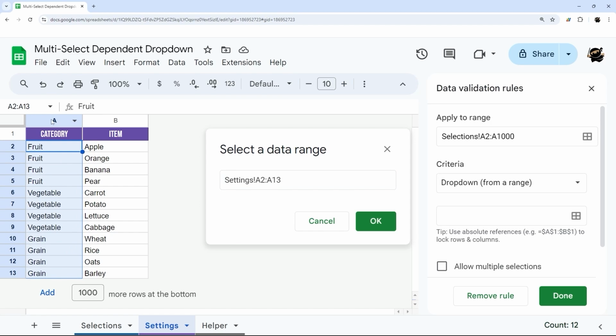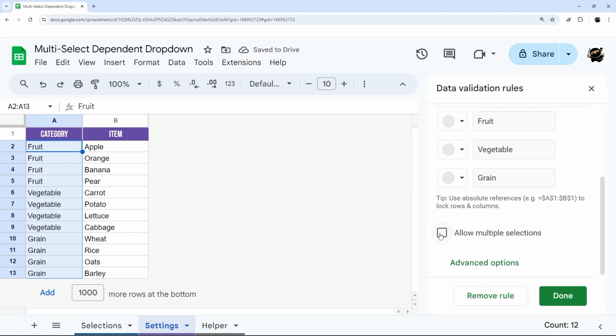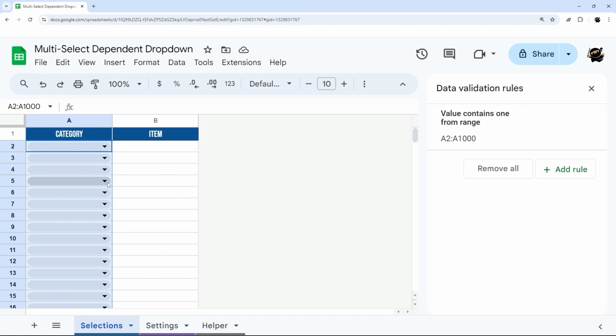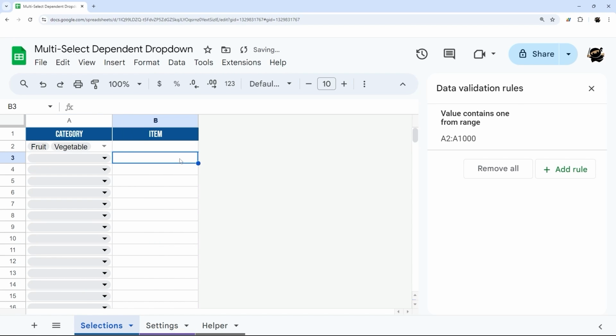So I usually click on the top if there's a lot of options, so I don't have to click and drag all the way down. And then once we have our data selected, we can just hit OK, and then make sure to come down here and check Allow Multiple Selections. Then we can click Done. Now if we go back to our Selections tab, we have our multi-select dropdown available.